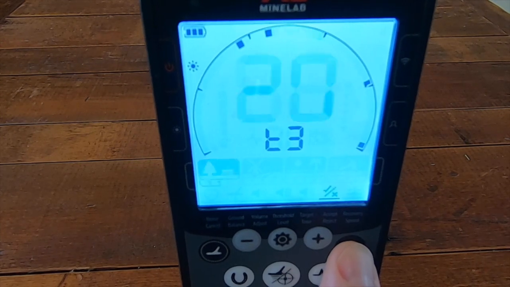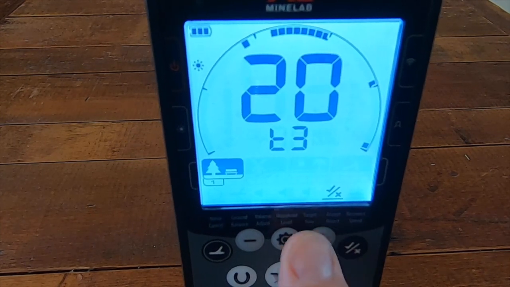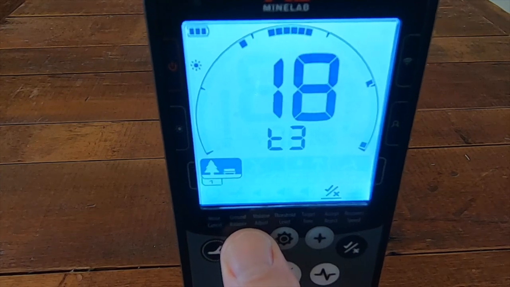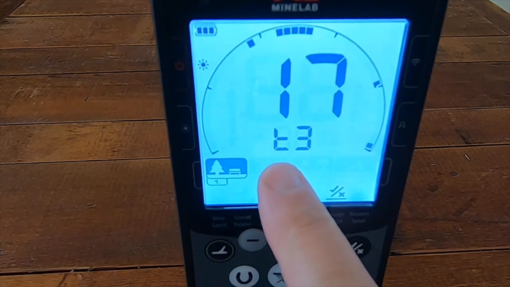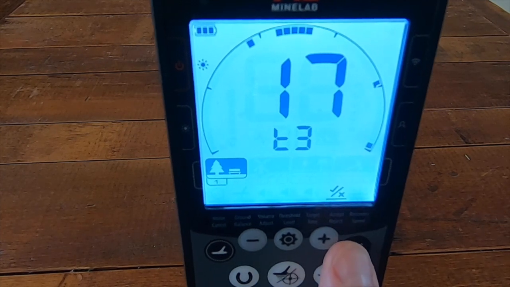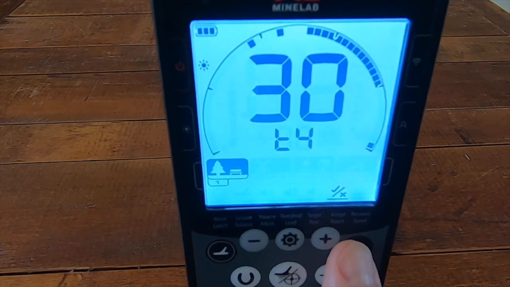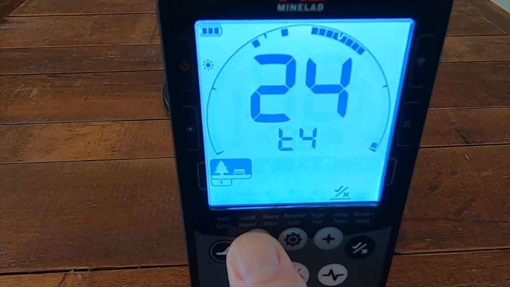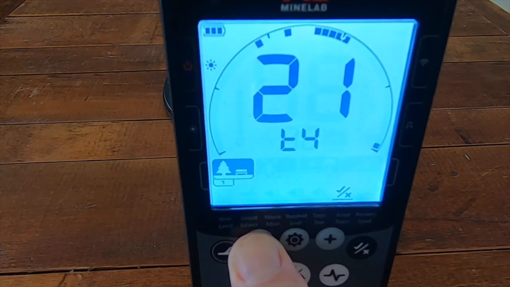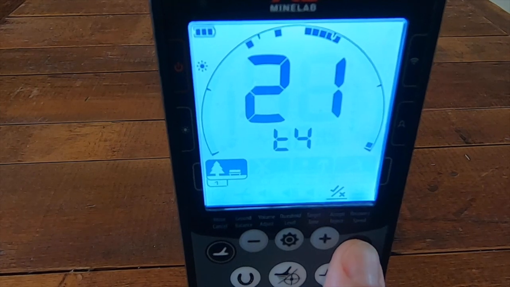Next, we're going to move down to 17 for tone 3, this is segment 3, okay? Hit the accept reject button again. Now we're going to advance down to 21. Hit the accept reject button.